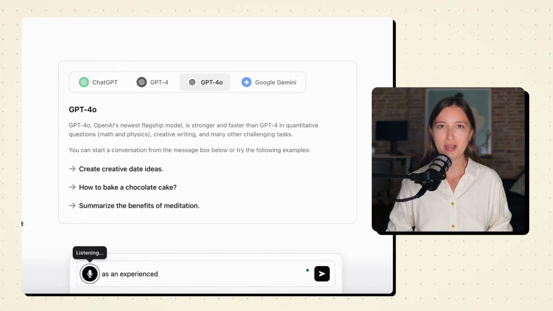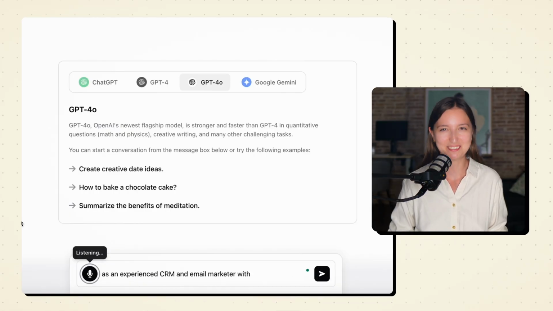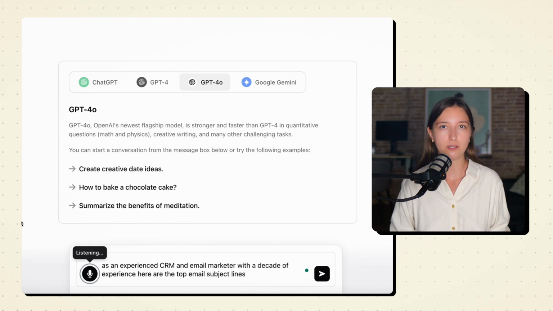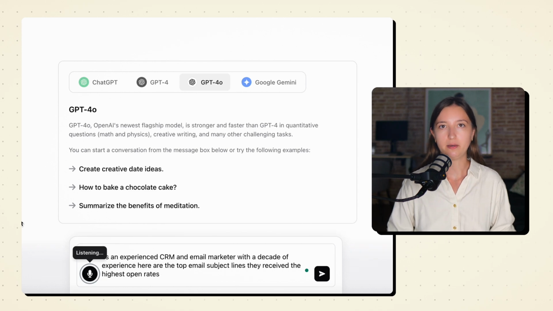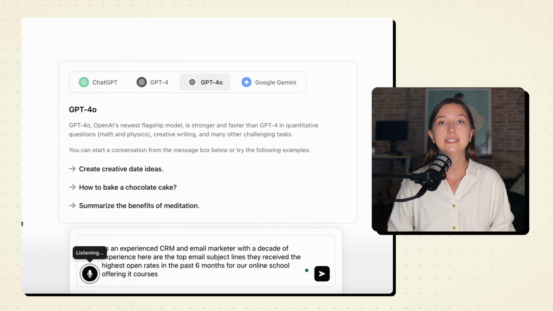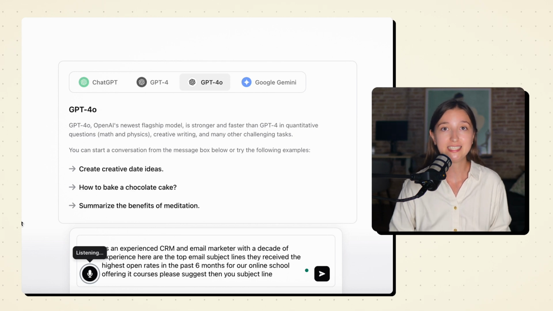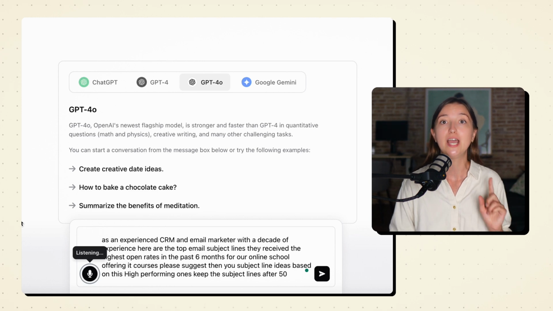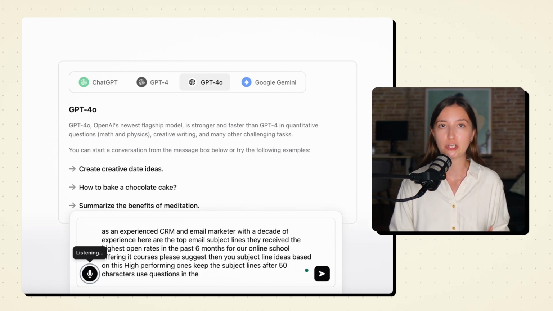As an experienced CRM and email marketer with a decade of experience, here are the top email subject lines that received the highest open rates in the past 6 months for our online school offering IT courses. Please suggest 10 new subject line ideas based on these high-performing ones. Keep the subject lines under 50 characters. Use questions in the subject lines.